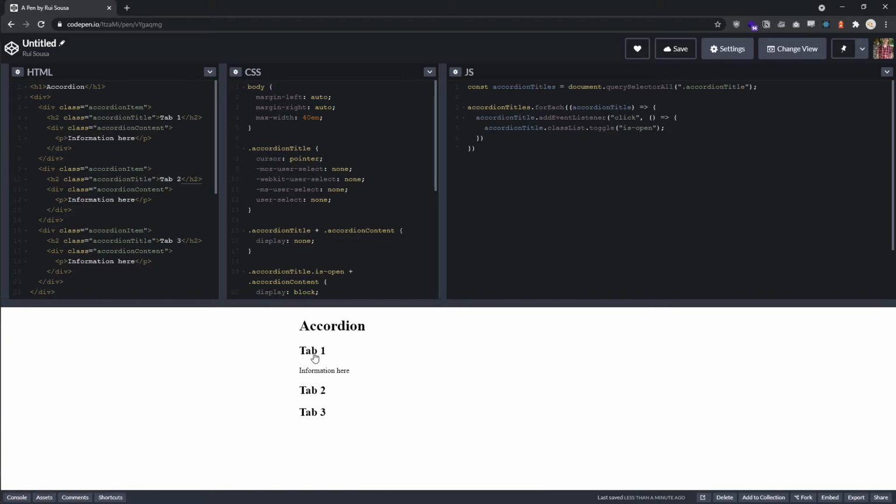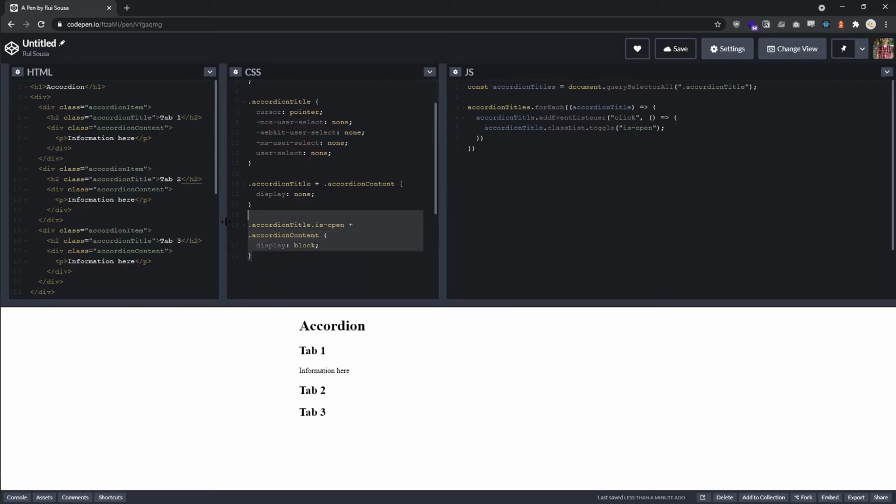As you can see, I can click it and it adds the isOpen class, and by adding the isOpen class, it falls into this CSS rule, which means that the accordion content is going to have the display block. So as you can see, it's working.